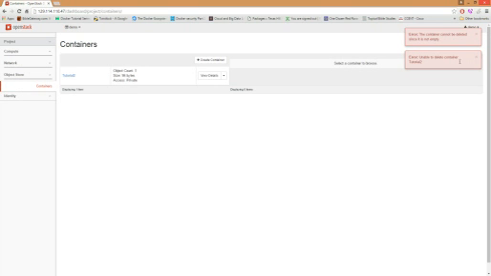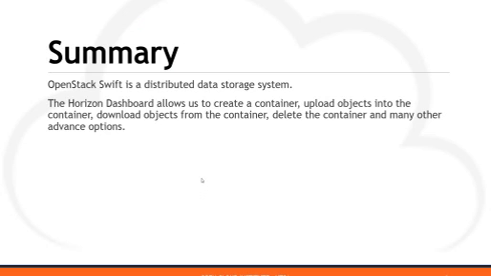You see the error message? That is because the container is not empty, as you can see in the object count. So in this tutorial, you have learned how to manage containers, upload objects in them, copy objects, download objects, and delete the containers.